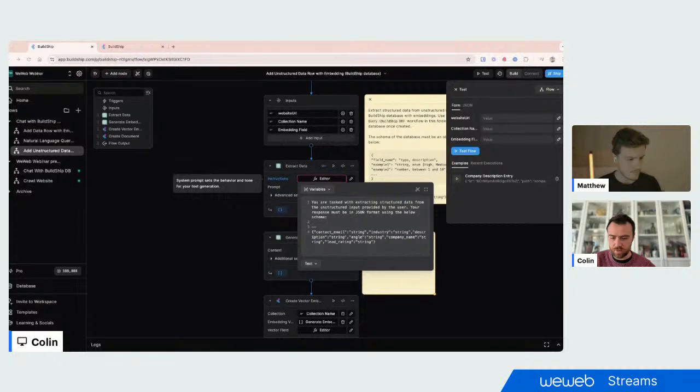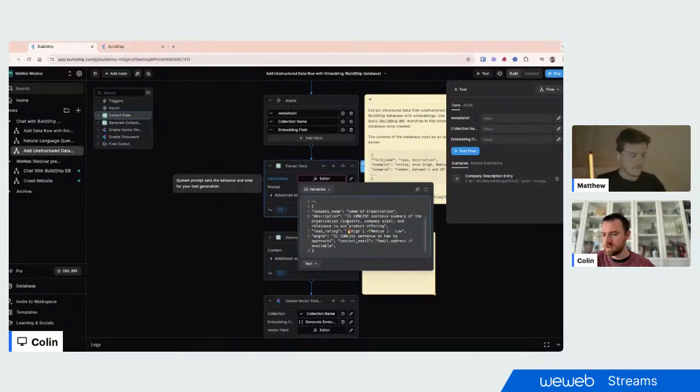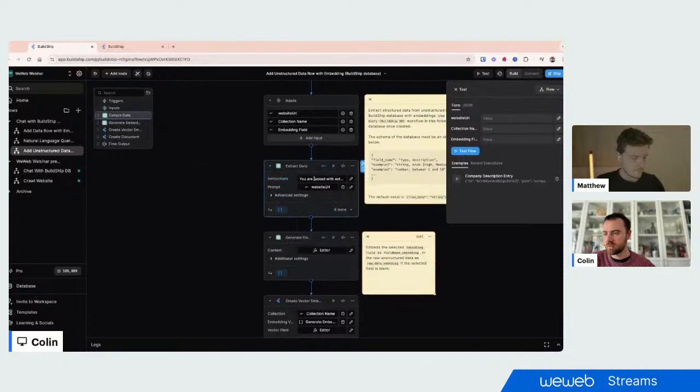And if we want to give it a little bit more information, instead of giving just the type, I'll actually give a little bit of a description of what we want each field to be. So we want the lead rating to be, for example, high, medium, low. And these are just the variables that are going to be passed into this extract data field.